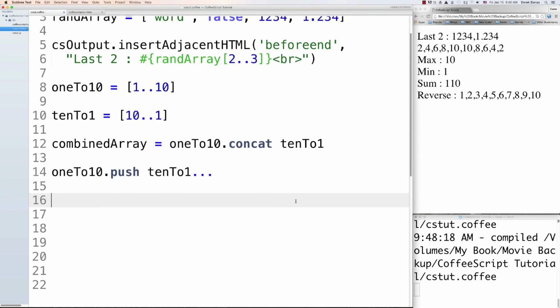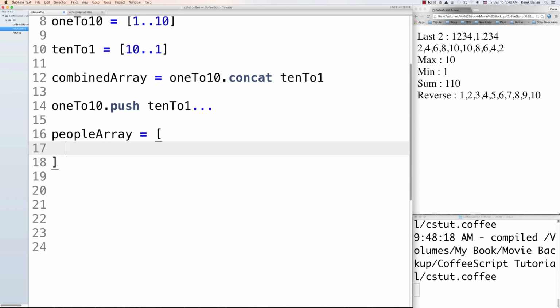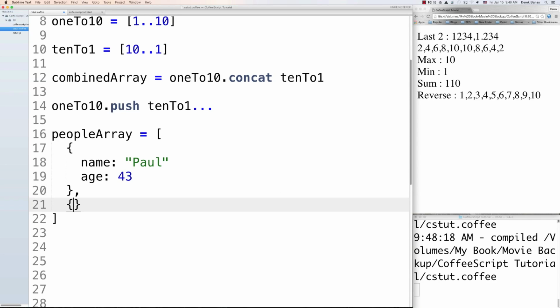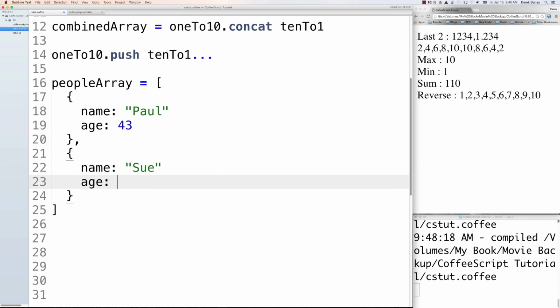So why don't we come in here and create an array of objects. So we can create a people array. I'm going to get more into objects here in a second. And of course, with CoffeeScript, we're going to be able to come in here, and we don't need to use commas if we don't want to. So we could say name and Paul, and age, and 43. Throw a comma right there, and then we'll do the same thing with another one of these guys. We'll say name is Sue, and age is 39.